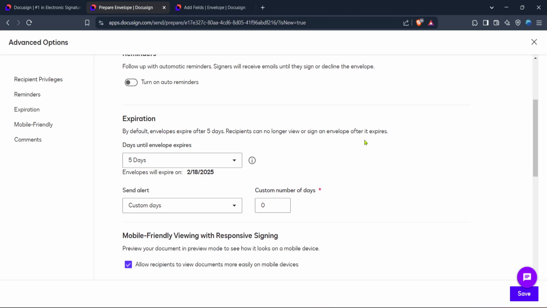Thank you for joining me today as we explored how to set Docusign documents to expire. This operation, while straightforward, is a powerful tool for maintaining both security and order within your electronic document management system.